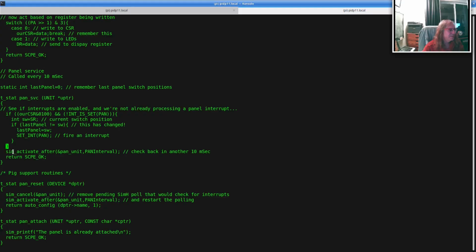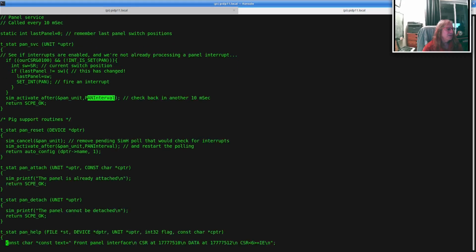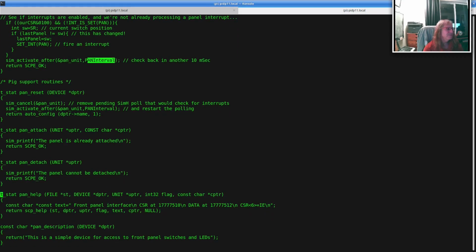And then I go ahead and I do a sim activate after, and I put in that 10 milliseconds, I think. And this will hang out for a period of time, and then eventually this service function will be called again. And so every nominally 10 milliseconds, we check to see if the switches have changed position, and if they have, we go ahead and request an interrupt. And then just a few routines at the end here.